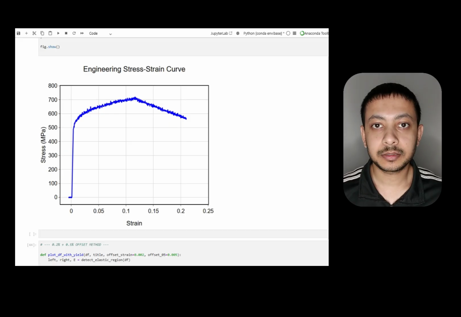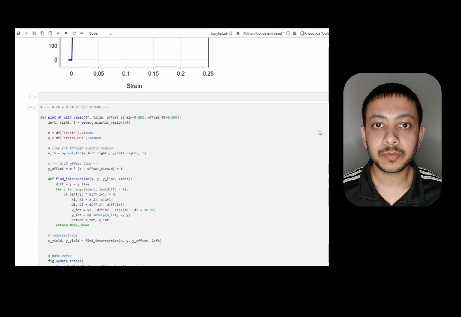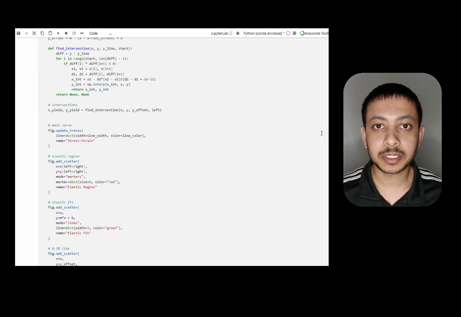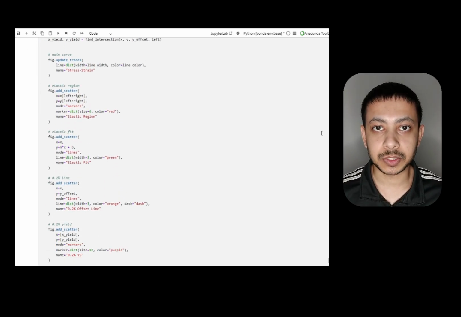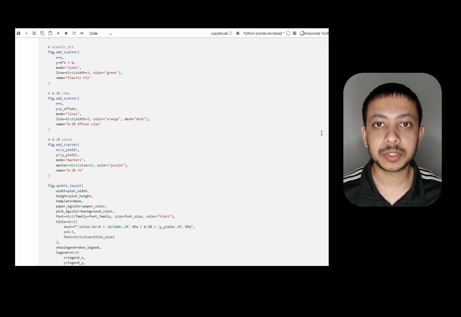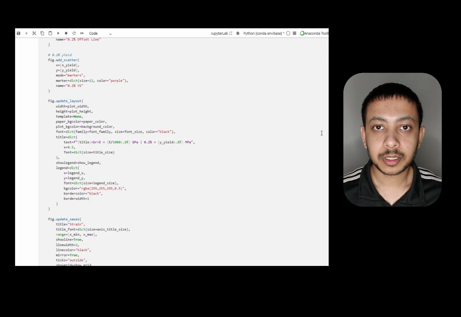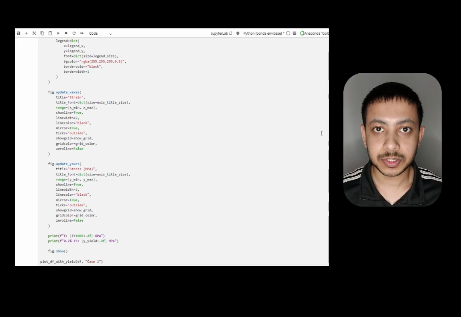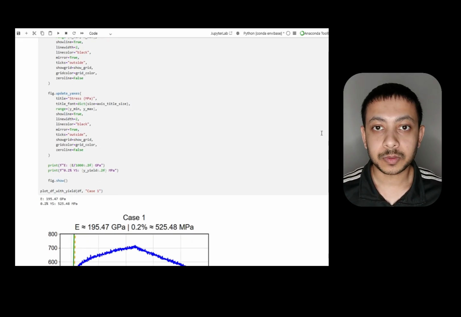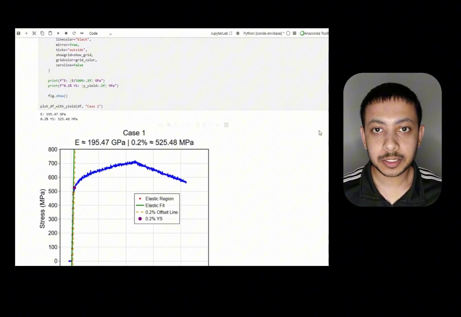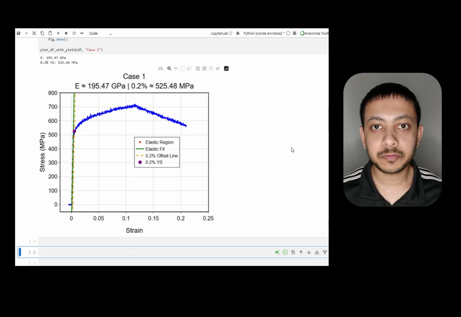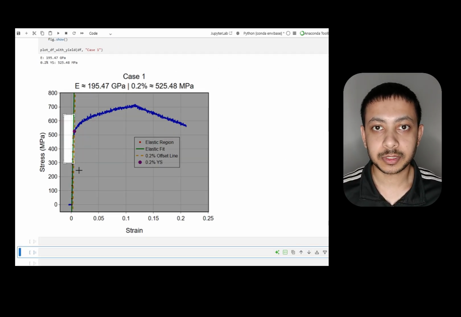Here we take the elastic modulus that we calculated earlier, and then we draw a line parallel to the elastic region of the curve and shift it by a strain of 0.002, and hence the name 0.2% offset method. The point where this linear line intersects the curve gives us the yield strength. Now, you should note that the accuracy of this depends on how accurately we determine the starting point of the curve as well as the Young's modulus of the material.